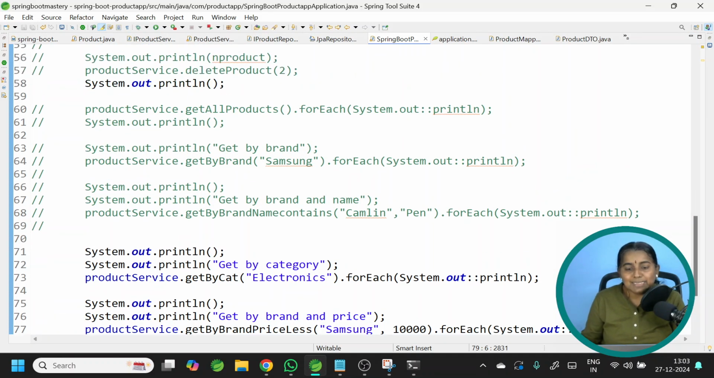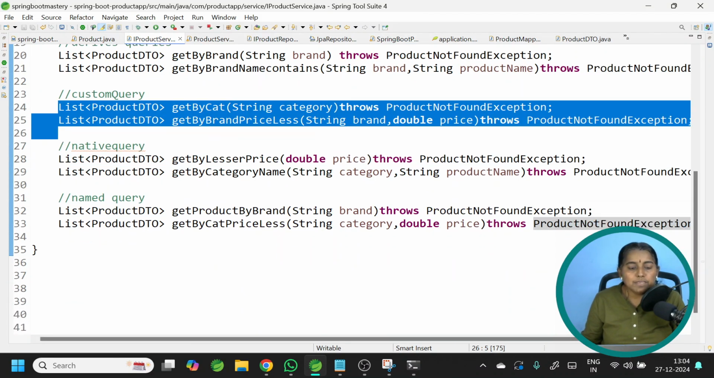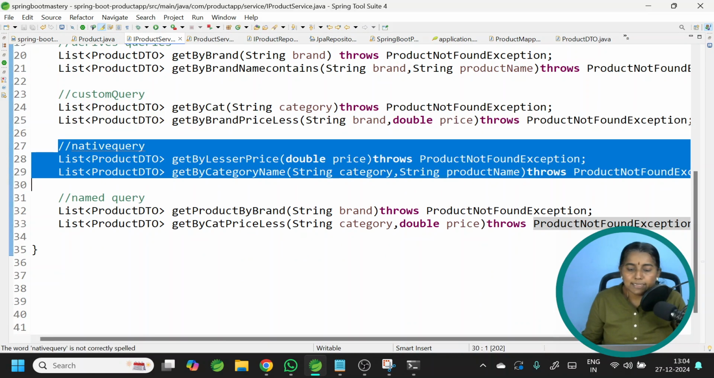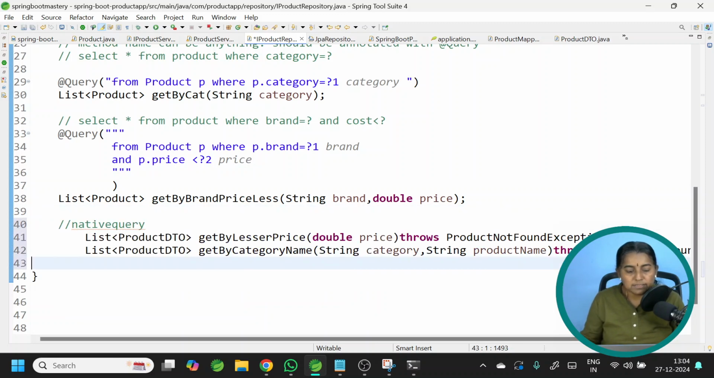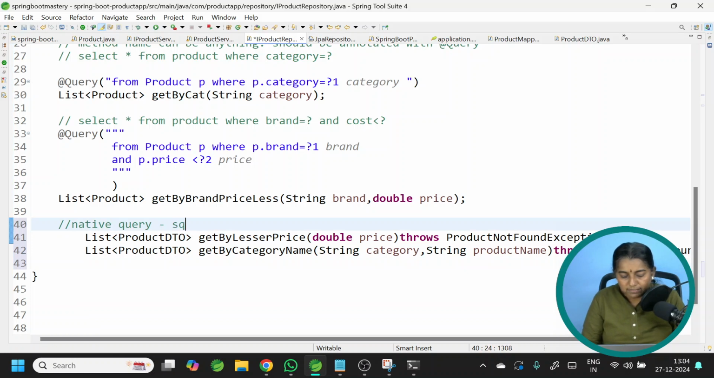Now let us move on to the next category. Let me open IProductService. We are going to use native query. Native query is way too simple. If you know to write SQL queries, go to IProductRepository. Now we are working with native query. This means your SQL query.